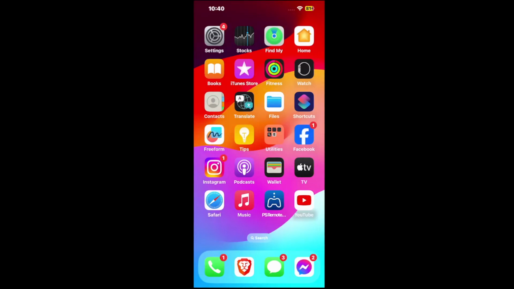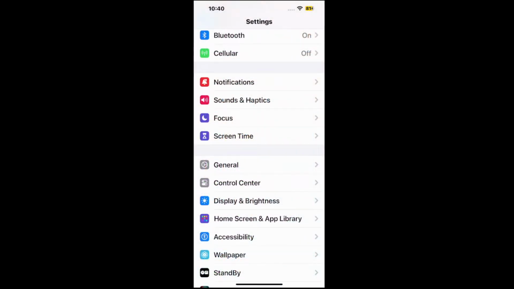Today in the studio, I'm going to show you how to turn on the low battery mode on your iPhone. So if you're low on battery, go ahead and turn this on to maximize the amount of usage you can get. So let's go to settings right now.